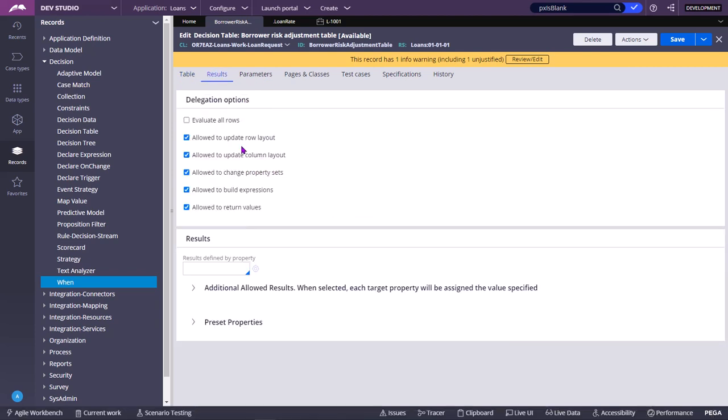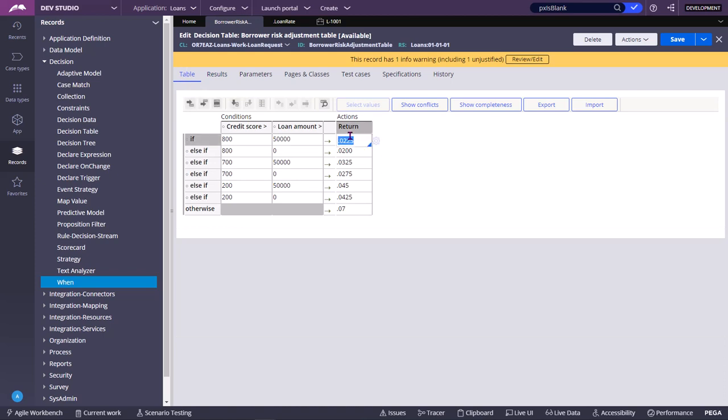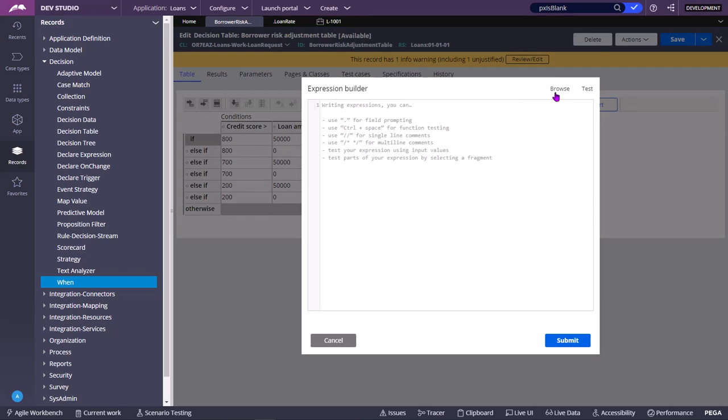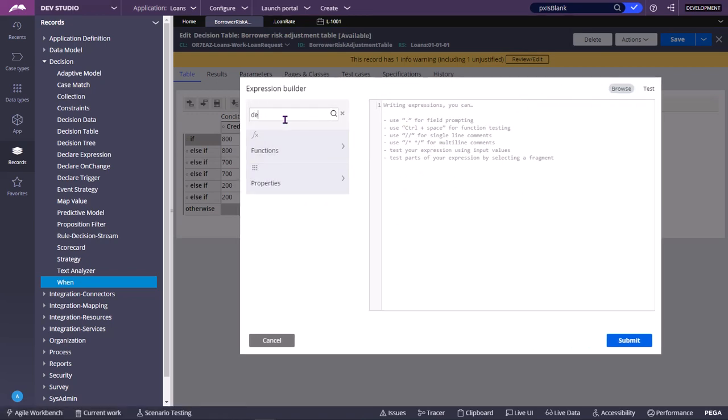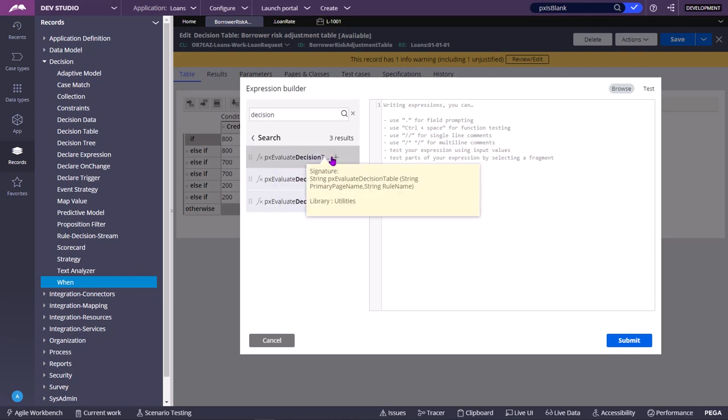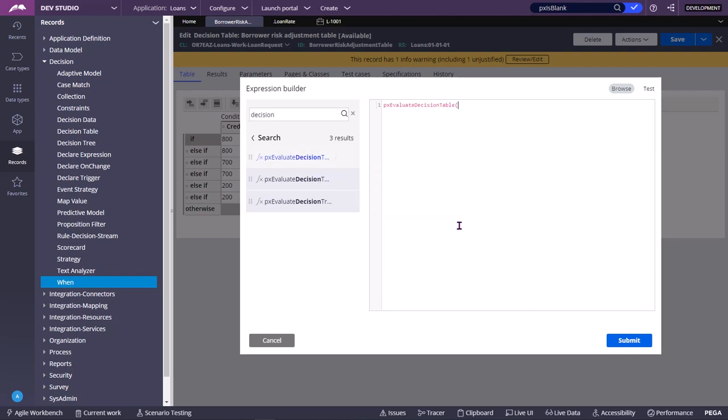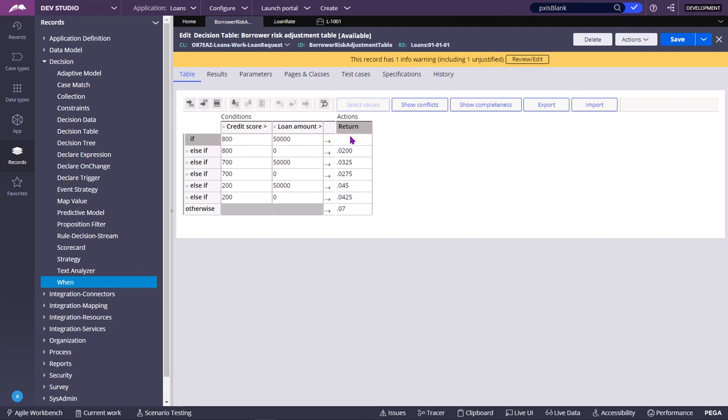So as you can see here, you can also call some expression builder in this returns column. In the expression builder, whatever function you want, you can call. You can even call another decision table, or you can call a decision tree. Px evaluate decision table, px evaluate decision tree. You can call other tables or trees also by using inbuilt functions. That is the advantage of decision table. Coming to decision tree, we can't invoke an expression builder. That is one of the disadvantages of decision tree.